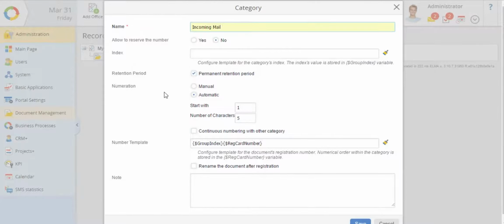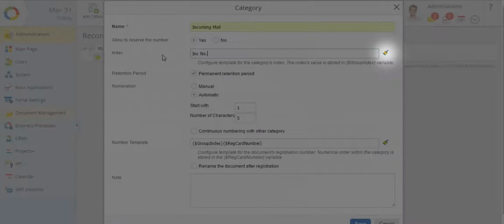Enter the category name and adjust the settings. Allow to reserve the number makes it possible to reserve registration numbers in the current category. Index is added to the document number if the number template field contains the group index variable. Any combination of symbols is allowed, and you can also add system variables with this button.